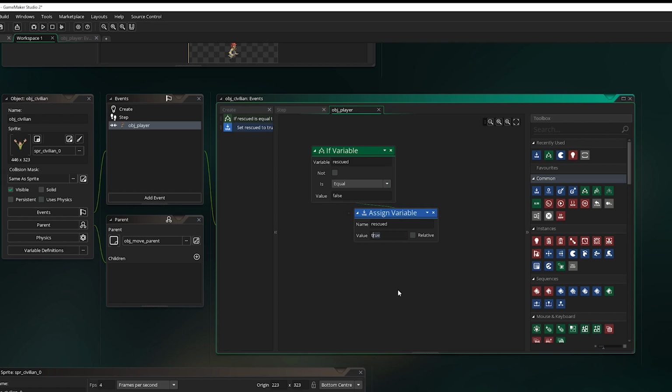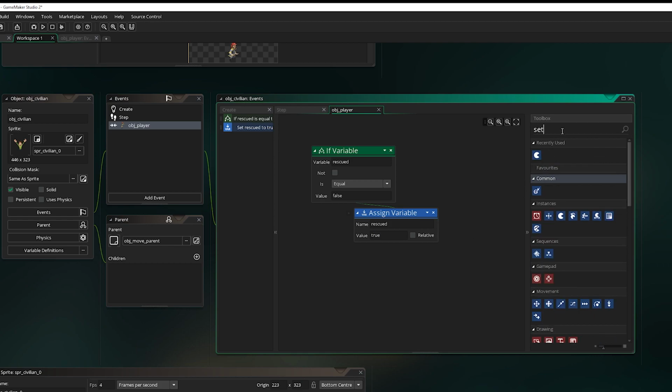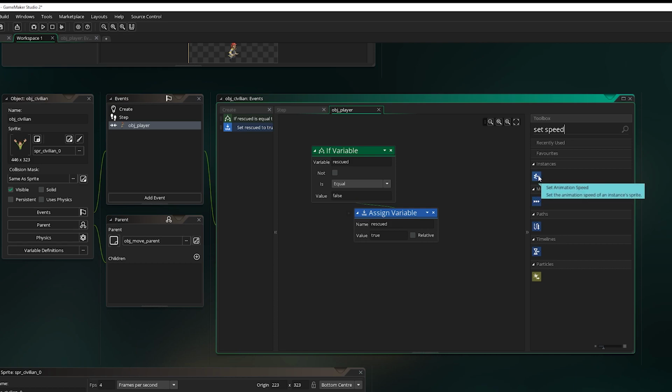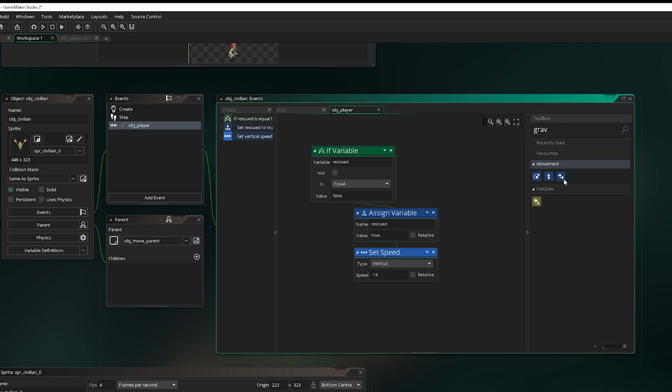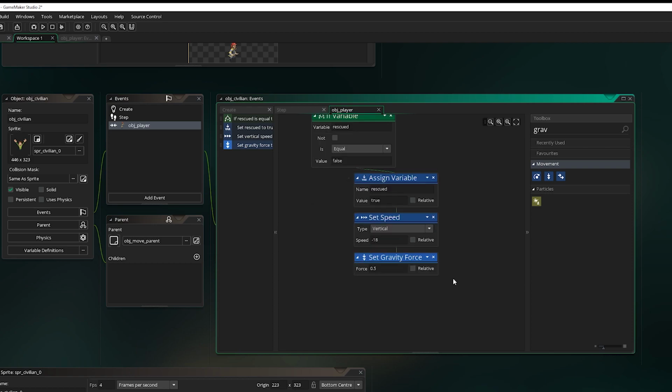Now, for the rest of this, we need to take that civilian, move it up, change the sprite, and then have it fall back down to Earth. So let's start by setting the speed. So right up here, we can set speed underneath after assigning the variable. We want to do the vertical speed, and it's going to be -18. So we're going to have them kind of jump up like the player does. But then we're going to set the gravity force. So inside here, we're going to set gravity for this object, and it's going to be at 0.5. So they're going to go up a little bit, then they're going to start coming down.